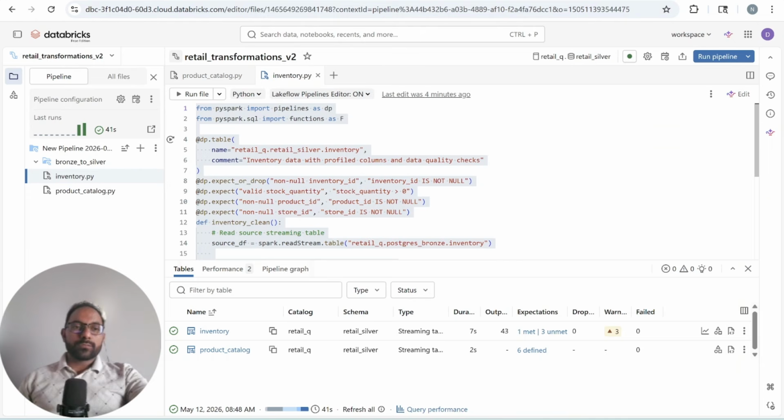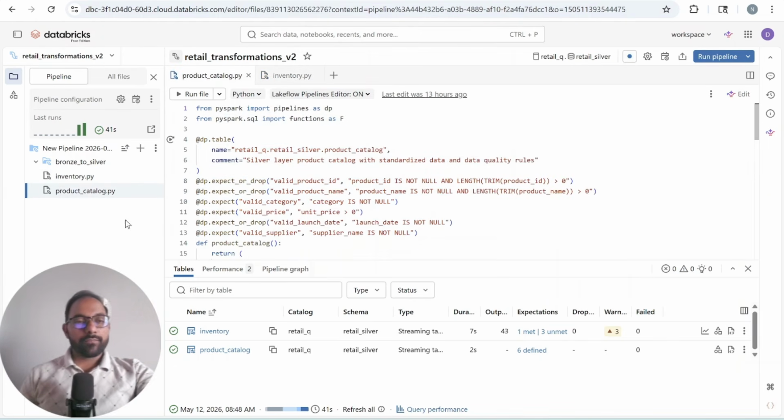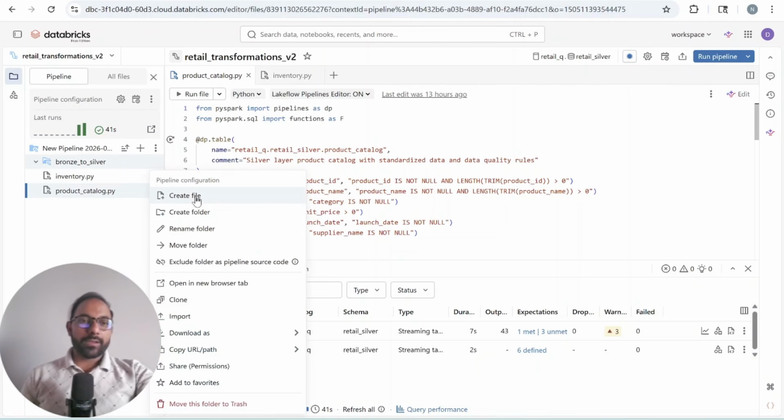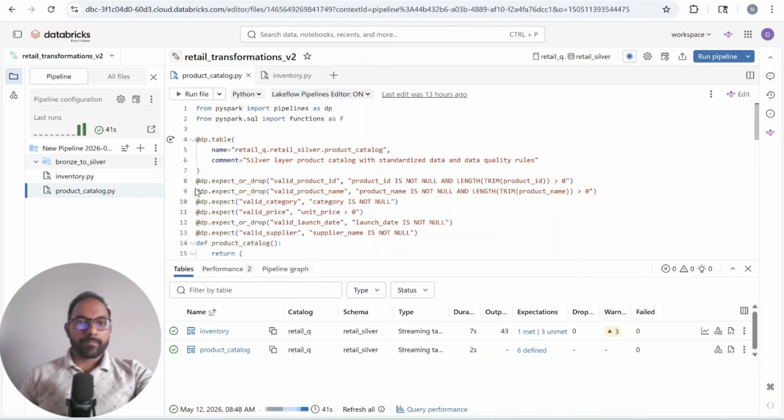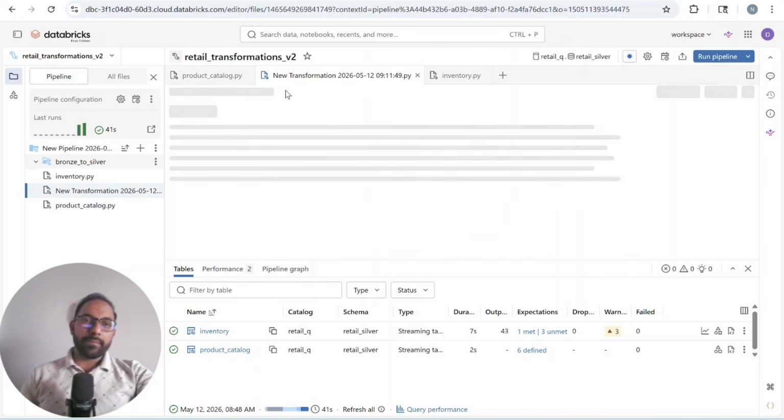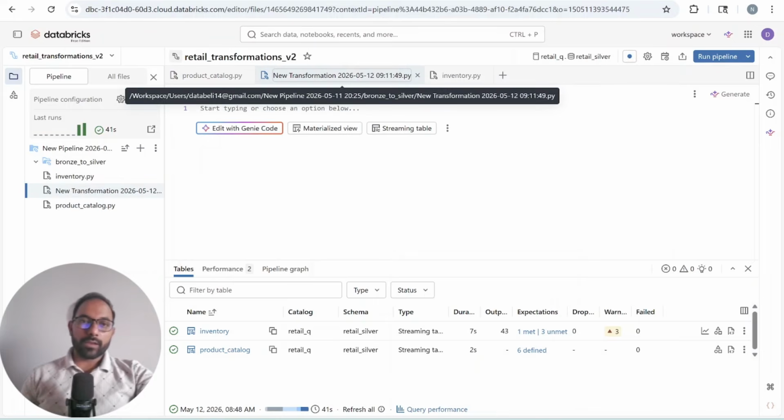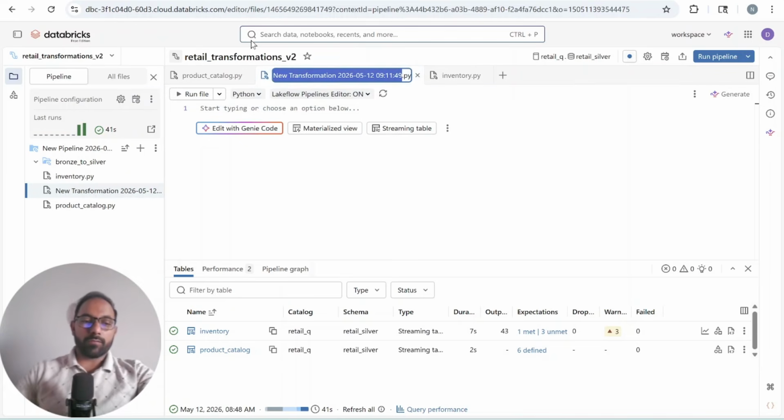So now let's move on to our third silver table. And this time we are going to work on a Salesforce based table. So let me create a new file here, and we will name this file account because we will be working on the account table now.